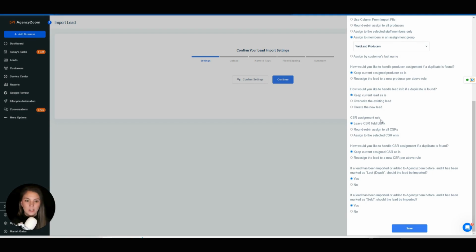We also have our CSR assignment. Now, when it comes to the sales cycle, the CSR isn't really the most important thing you have to worry about. I would say it is, of course, needed once you move a prospect to sold, but you can leave these blank if you would like to, or if your CSRs play a role in your sales cycle, you can also choose to assign the CSR as well. And then again, if you have a duplicate, how would you like that handled? So you're going to say keep it assigned or reassign, whichever makes sense for you.